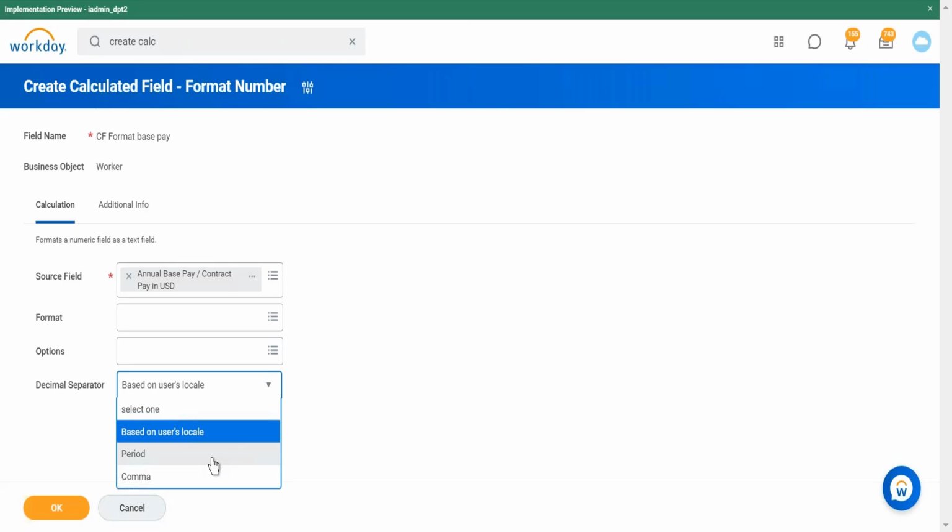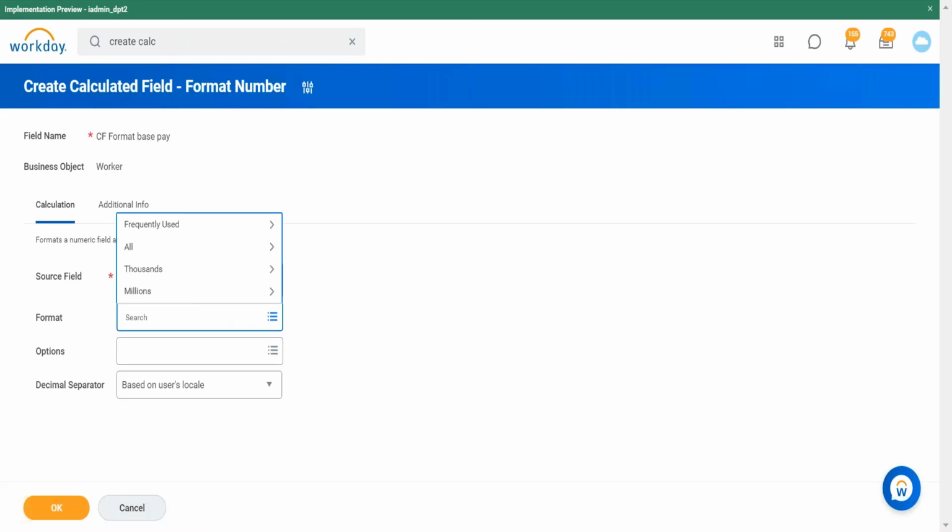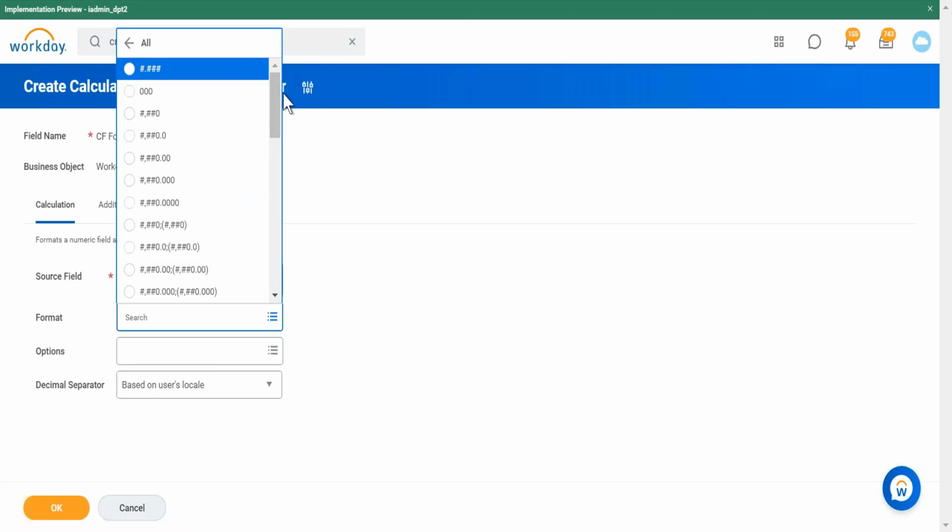Ideally, if the client has not mentioned anything, in these two formats we should always leave it to be the user local. Whichever local the user is sitting in is how it's going to show up. So if the person is sitting in France and running the report, it's going to show up as period and comma based on which local they are sitting in. So that's how you do format number. Under format, there are certain values. I've seen them on our regular reports also.